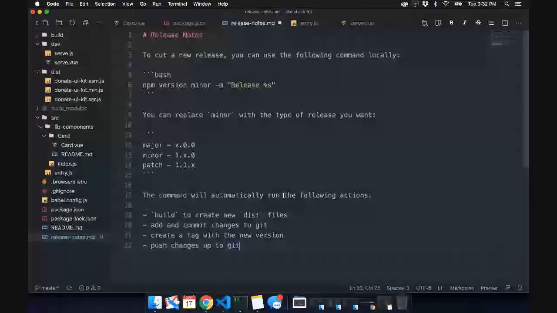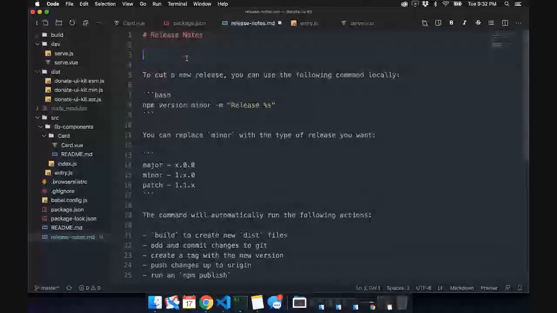Up to origin. It even shows on your public profile for npm that you have the Donate UI Kit. I have access to it, right? Yeah. Weird.